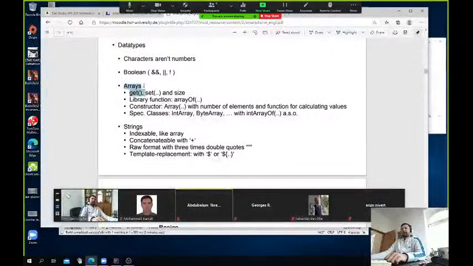We have arrays, and with arrays we have a get and a set method, where we can ask for the value according to an index. We need the index to access the array, and if I use this get method, it will be an operator. These are the operator methods for the brackets to access the array variable. And we have the size.